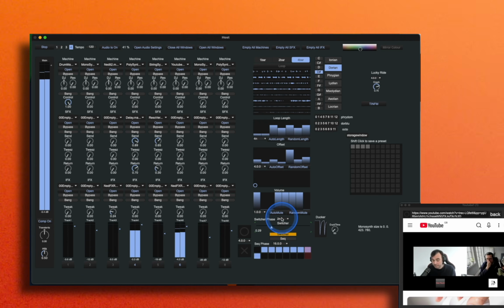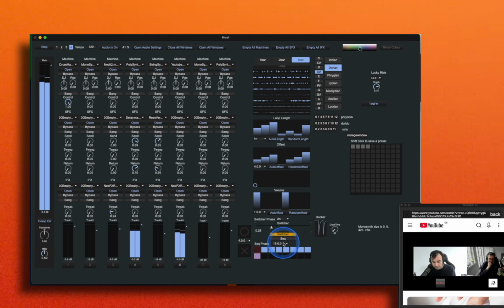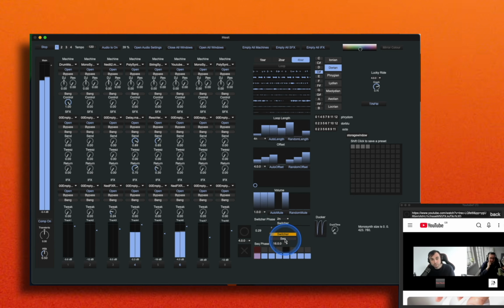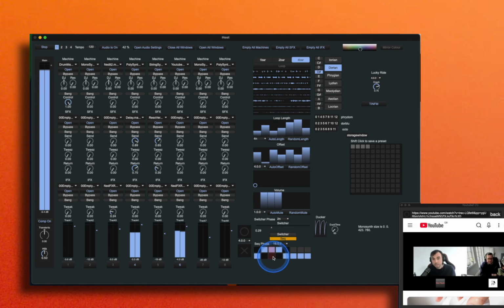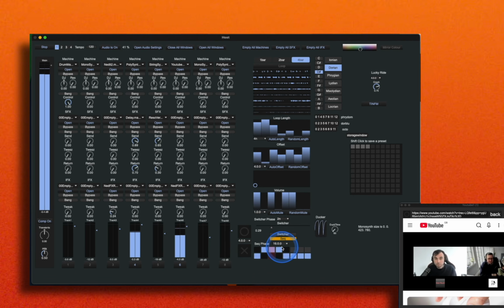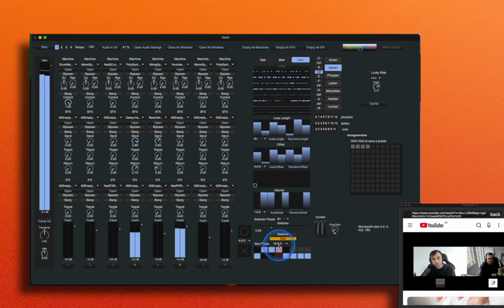How cool is that? So, with that slider, you can either select it to be the switcher slider, or you can sequence it here. And this also has its rhythmic values here.